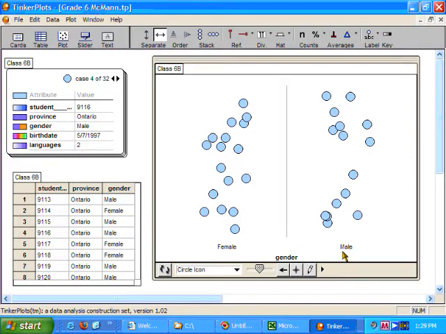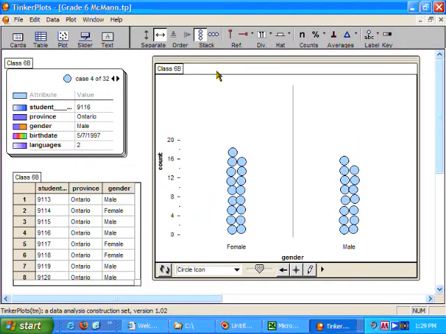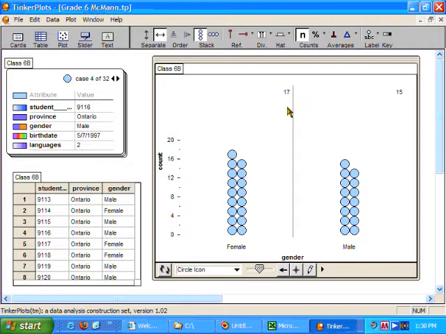It's hard to see which group has more though, so we can organize the points better by clicking the vertical stack button in the top menu bar. A number line appears along the vertical axis to give us the count, and we can easily see that there are more female students than male students in this group. You can also find the number of each gender by clicking on the N icon to see the number. 17 girls and 15 boys. Click on the percent sign to see the percent for each gender.